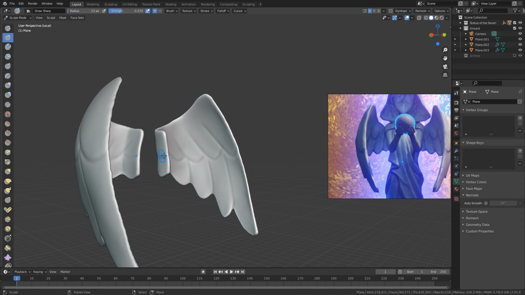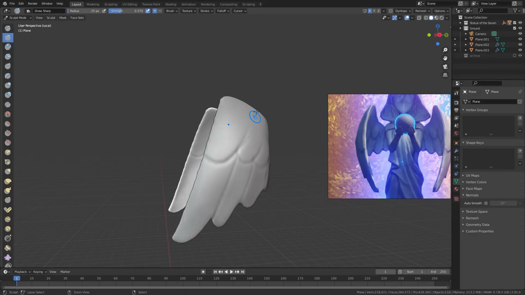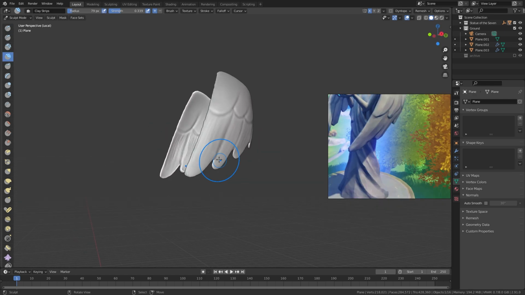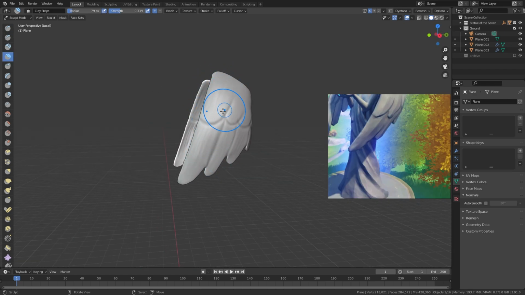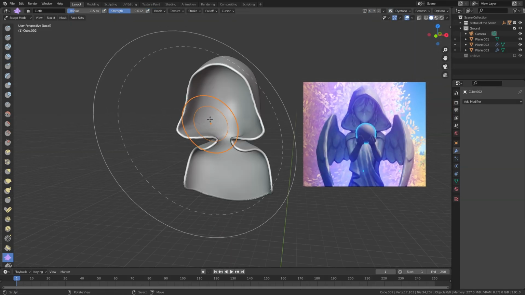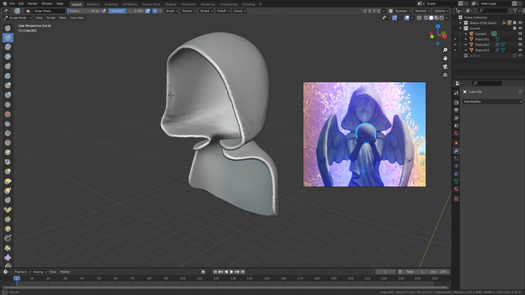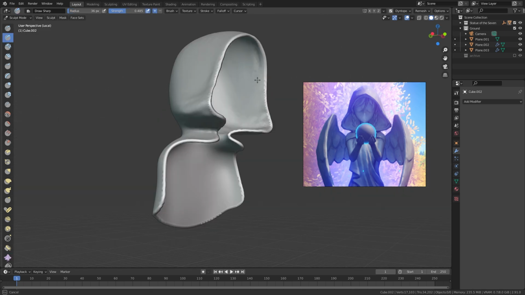It took me a lot of undoing and redoing to get it looking just right, but I used the same brush as the cloth for the creases and I just made some strokes with the clay strips brush to finish it off. The hood was also pretty similar. It didn't need too many details, so all I really did was just use the cloth brush to deform it a bit, and I refined it using the draw sharp brush for some more flair.